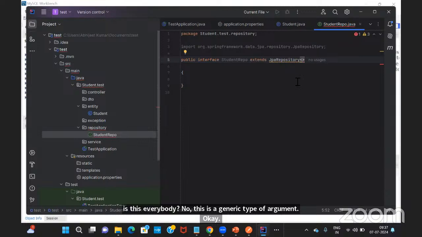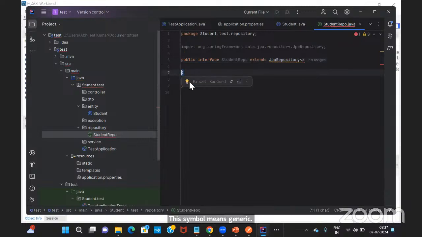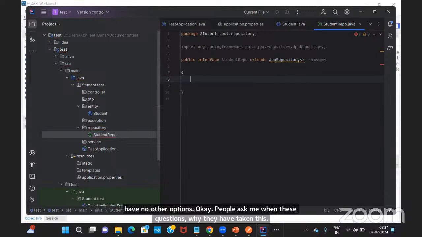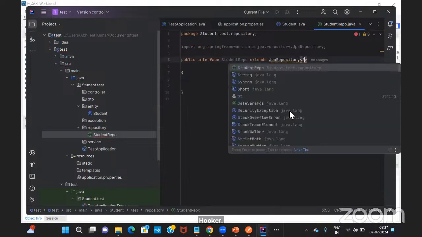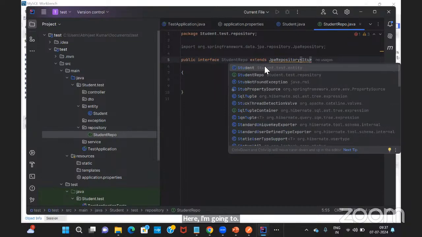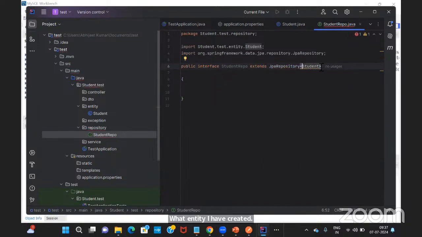Why have they given this symbol for generic? Because the open and close brackets are already taken. A lot of things have already been taken, so they have no other options. People ask me even these questions, why they have taken this. So this is why. Now, here I am going to pass the entity I have created. I have created an entity, student.